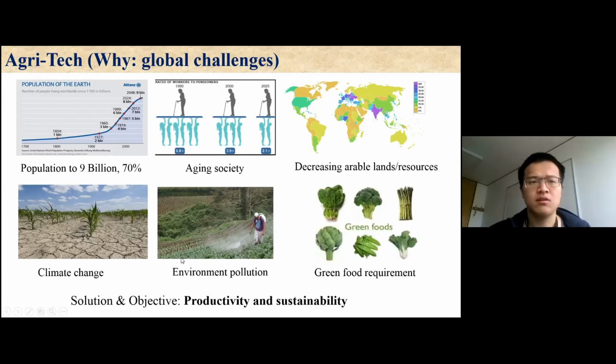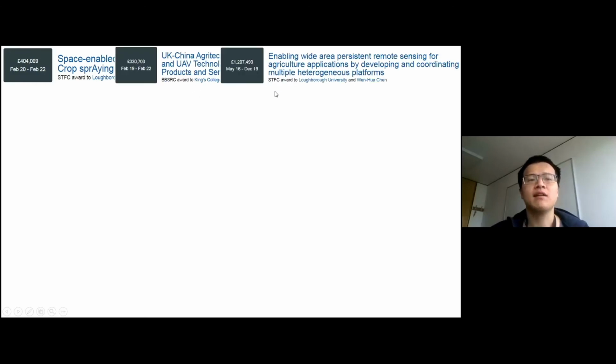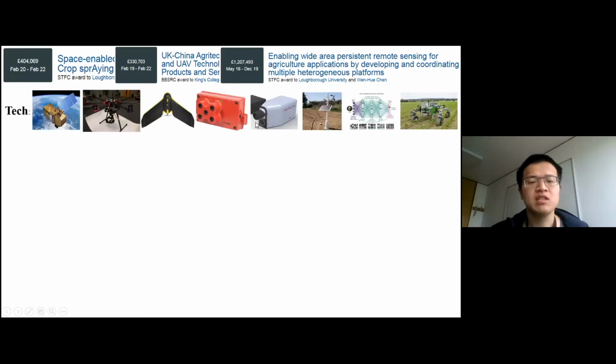So how do we tackle this challenge? The solution and objective is that we try to improve the agricultural productivity and sustainability. Funded by 2 STFC projects and 1 BBSRC project, we have developed a precision agriculture framework by leveraging satellites, drones, rotary-wing drones, fixed-wing drones, multispectral cameras, hyperspectral cameras, and IoT on the ground for the ground truth data. We're also using machine learning and deep learning algorithms for decision making. We also use ground vehicles and drones to implement this strategy.